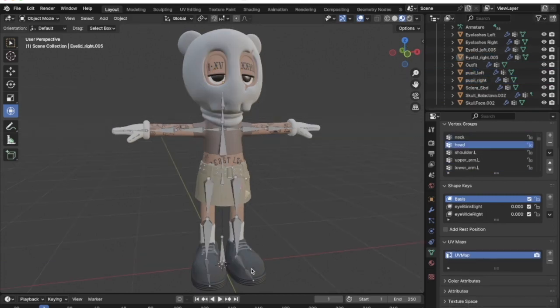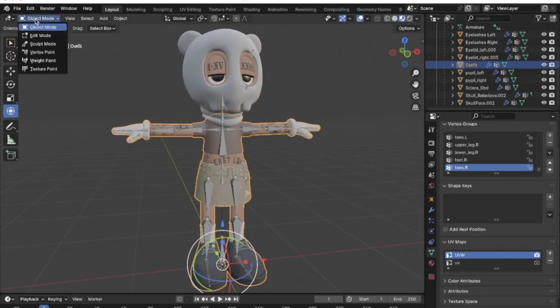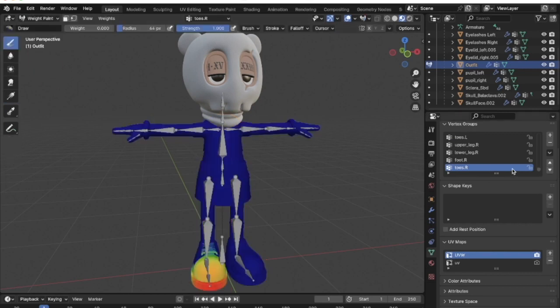But now I can select the body, go into weight paint mode, and I can scroll through all the bones just by pressing the arrow up key. I can scroll through all the bones and see how it applied the weight painting. And what I see overall, it's done a pretty good job.